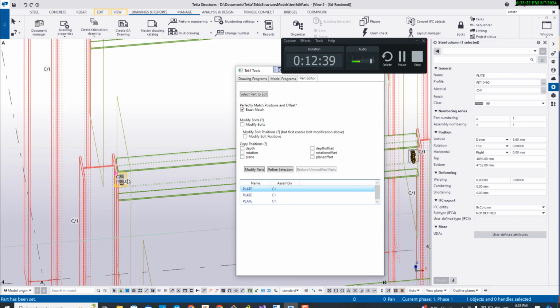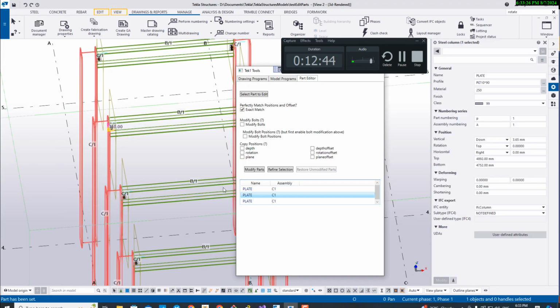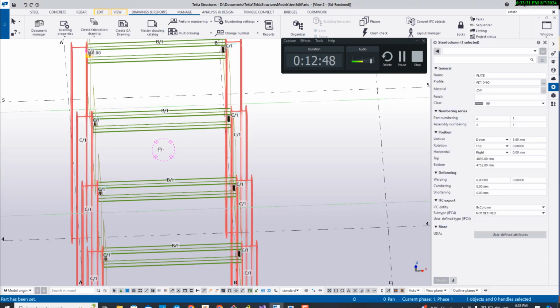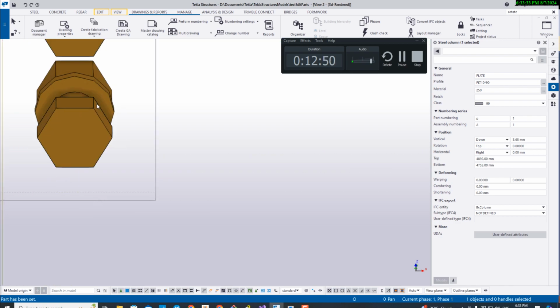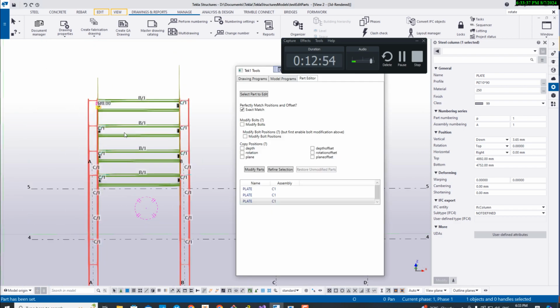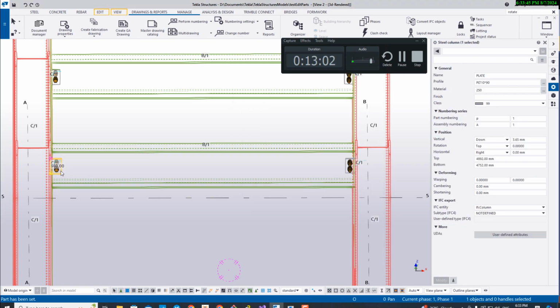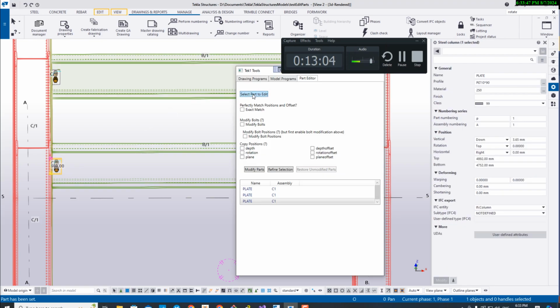So you click here, you can see that's the plate. You click here, you can see that's the next one, and click here, double click, that should be the final one. So any change we make here will apply only to those 3 other plates. That's with the exact match option ticked. Now, if you untick it, and now you go back and you redo that selection, select part to edit, it should come up with 7 other ones.